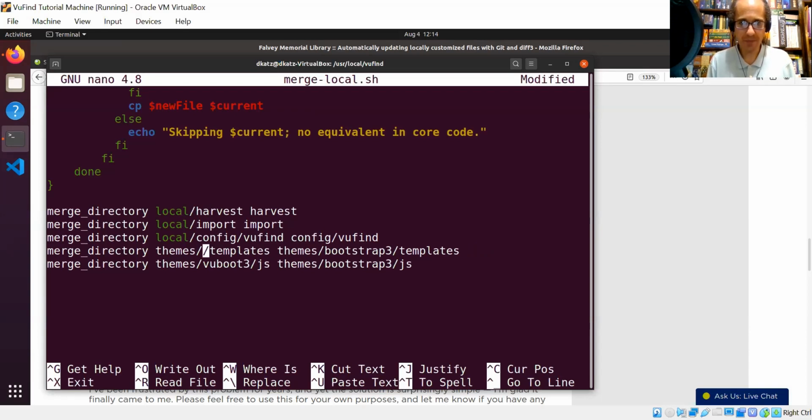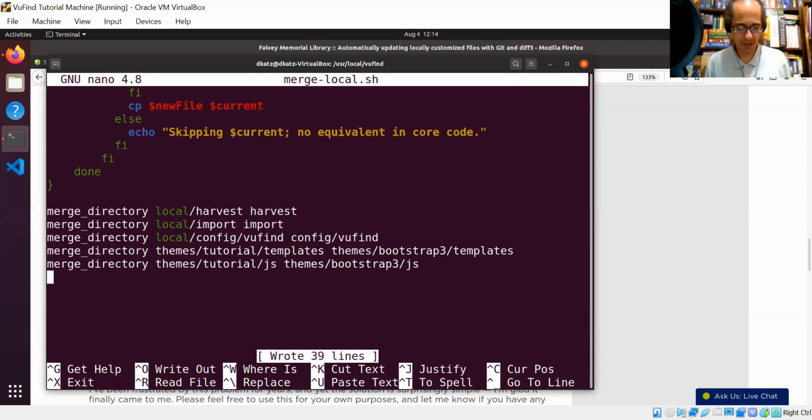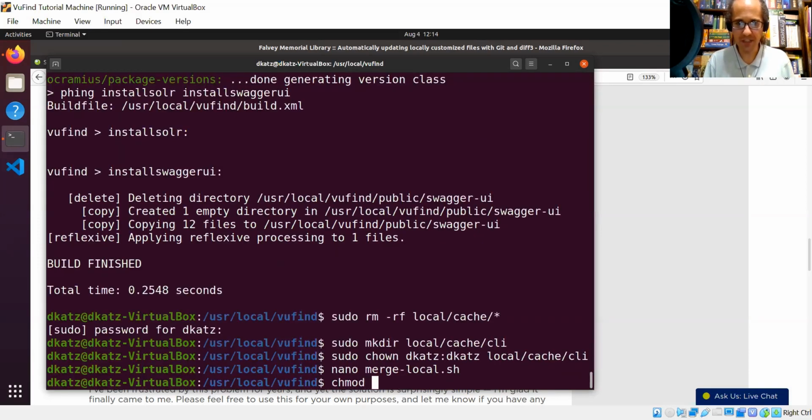However, our custom theme here is called tutorial. So I'm just going to customize a couple lines of code here. So we are going to merge our local tutorial templates and JavaScript files with changes from the core Bootstrap 3 theme, on the assumption that any custom templates in tutorial that share names with templates from Bootstrap 3 are copies of those that have been customized. So with this file all ready to go, I just need to make it executable so I can run the script.